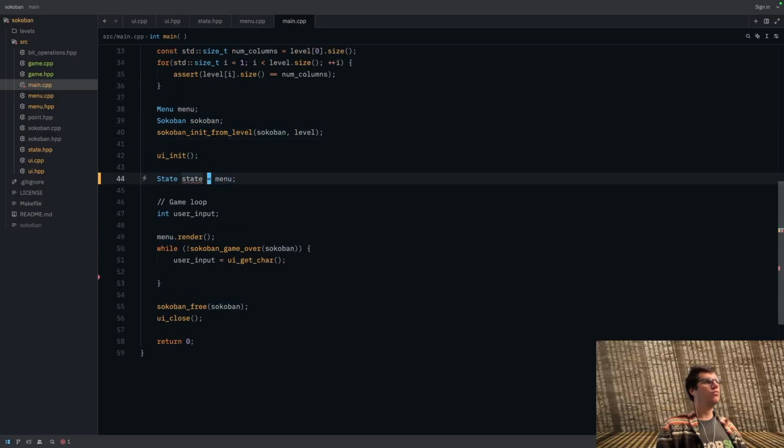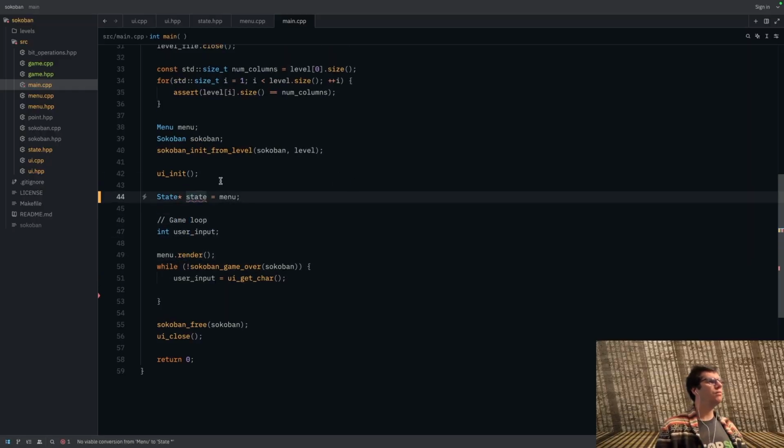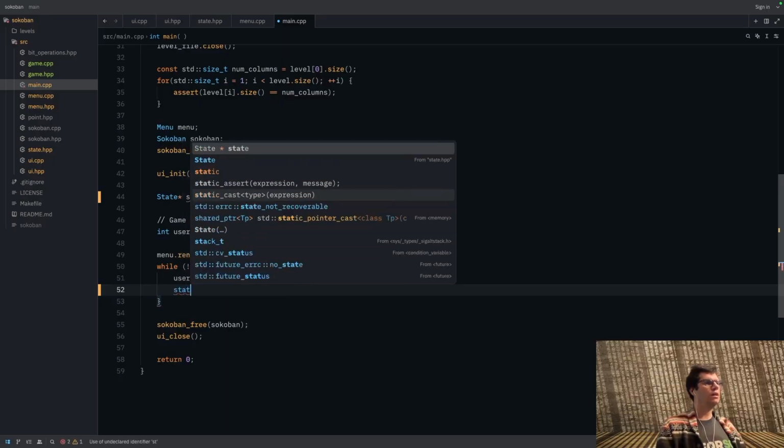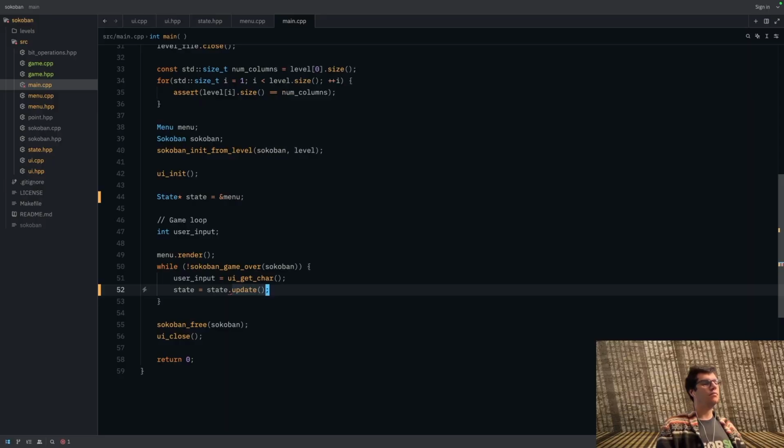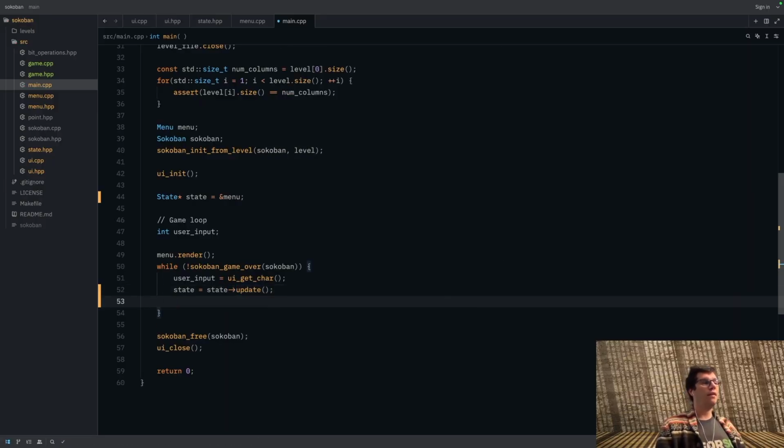So for this, we're going to do a pointer to. And we'll just keep this for now. So the problem is this, right, needs to be a reference. So what we'll do now is state is equal to state.update. And it can't be a dot because it's a pointer. So state arrow update. And then what we can do after that is we can render. And now with our kind of state machine setup, everything's going to just kind of start to work.